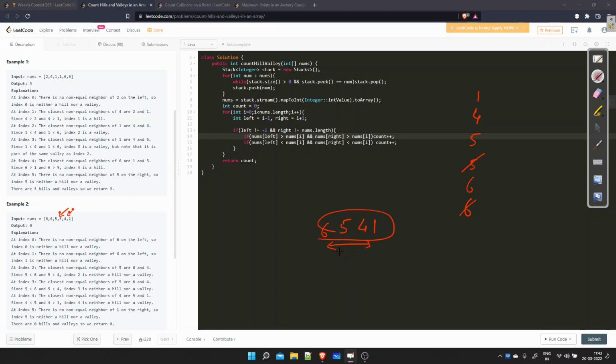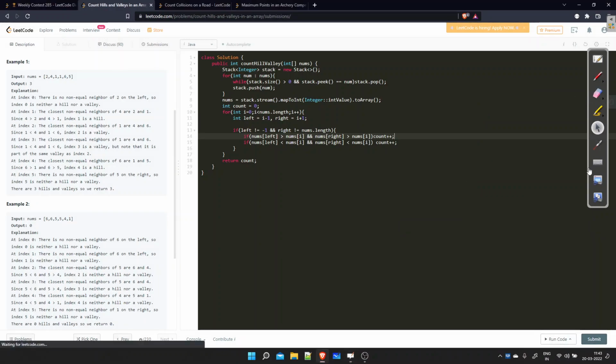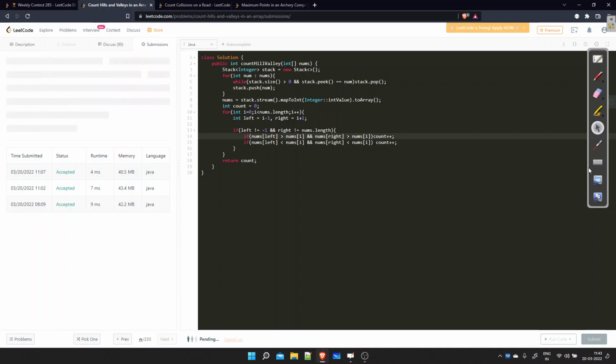Now we are simply doing, okay, 5 is there, the left one and the right one are neither both greater nor both smaller, so we need not take this. Same with 4, same with 1 and same with 6. So the answer is 0. That is what it is here. Okay. So let me try to submit this particular code and we'll see.